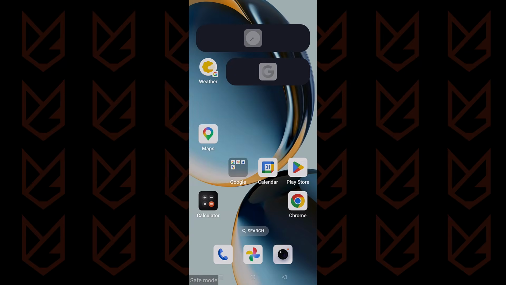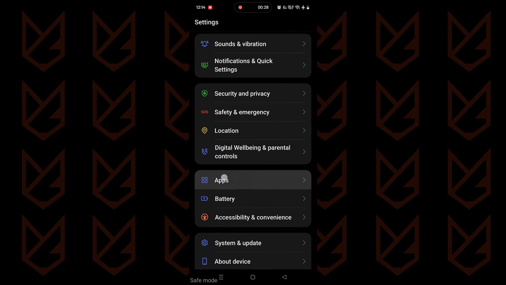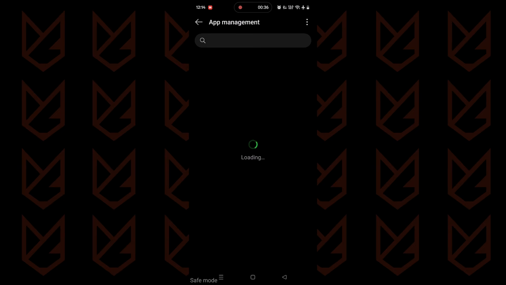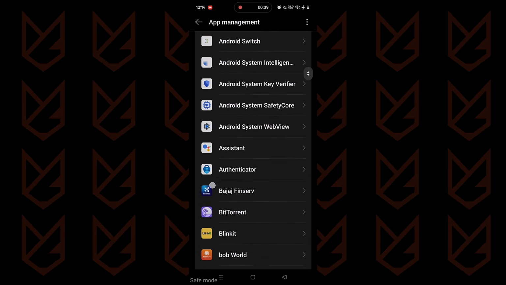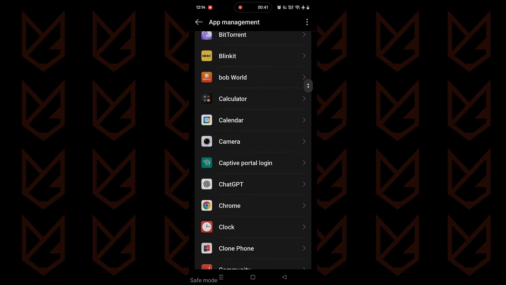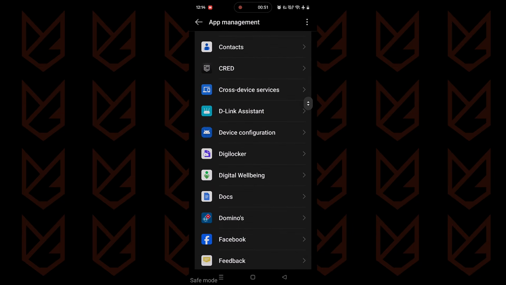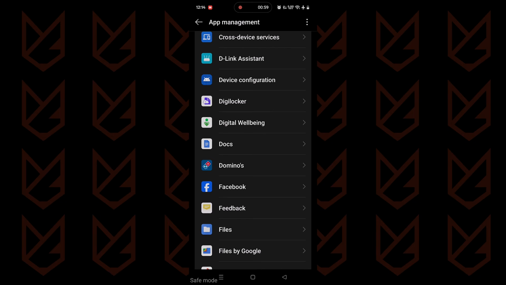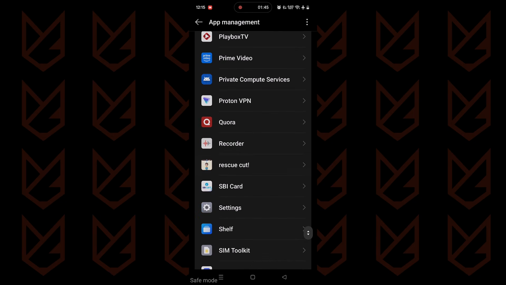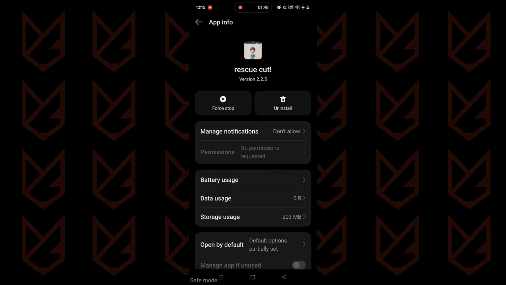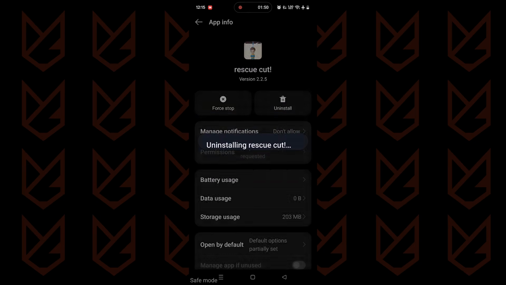Now open the settings. Then go to the Apps section, App Management. Carefully scan the list. Look for apps you don't remember installing, recently installed apps, apps with strange or generic names like Cleaner, Booster, or Security, apps you didn't install. Malware often disguises itself as helpful tools. Uninstall anything suspicious immediately.